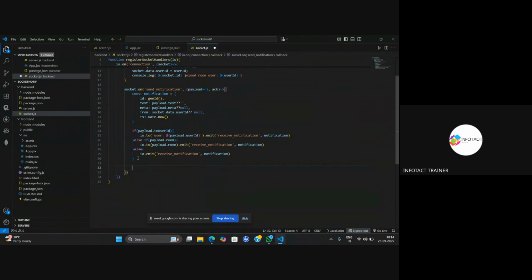So here we are going to check the type of acknowledgement. So with the help of typeof operator, I will check whether the acknowledgement is a function. Okay. So if the acknowledgement is a function, then in the acknowledgement, what are we going to send? We will send true, and then the notification itself. One more thing. So this is about when we want to send the notification.